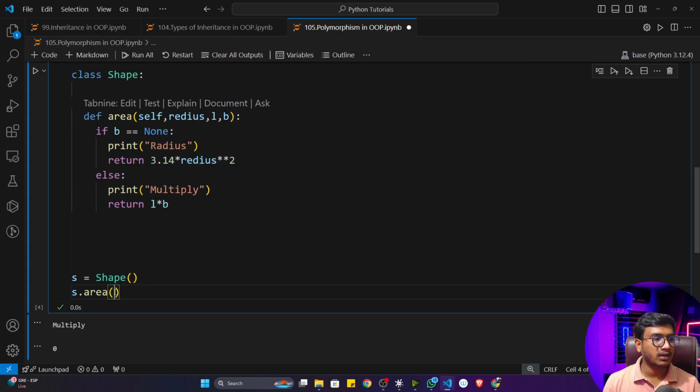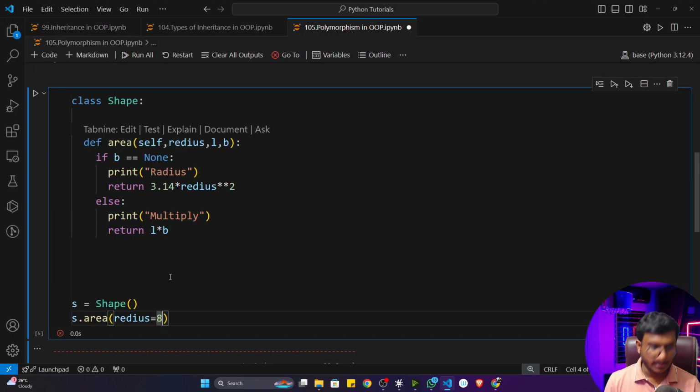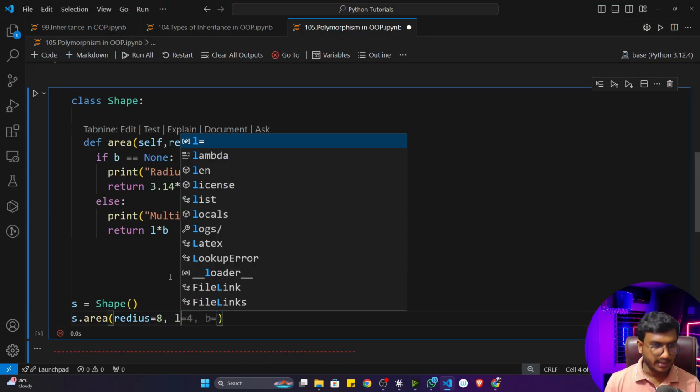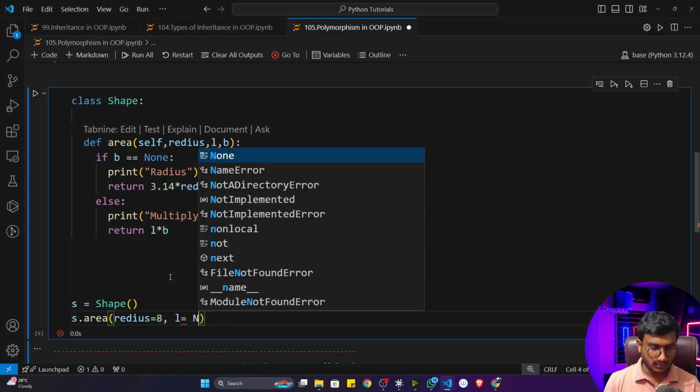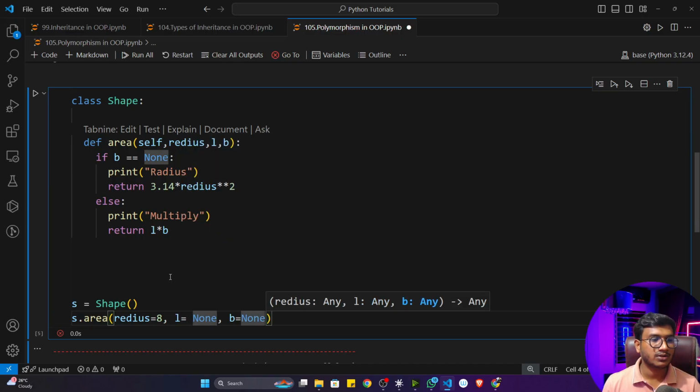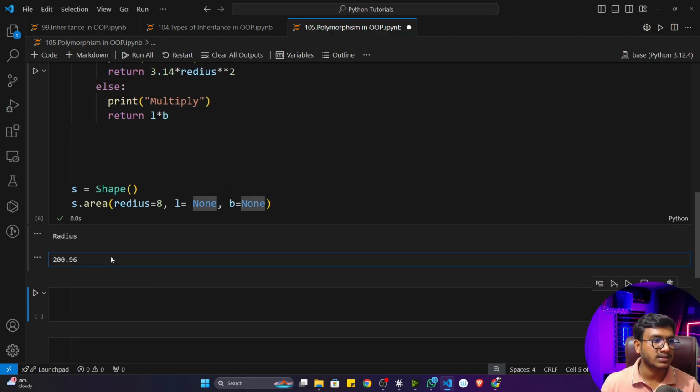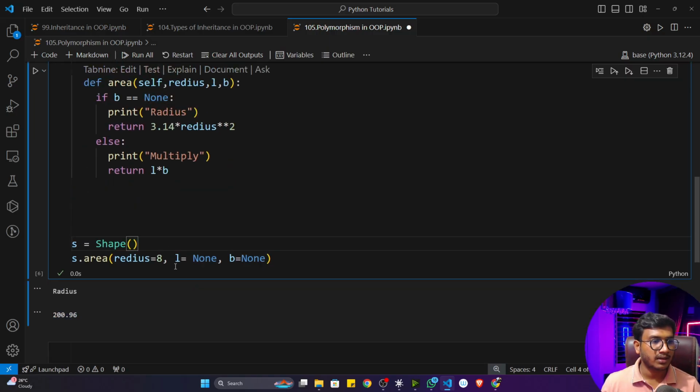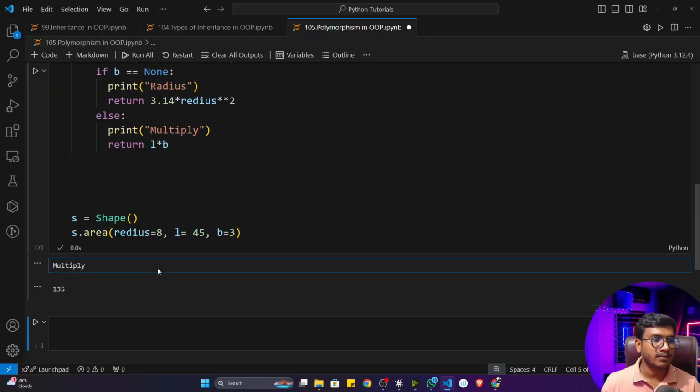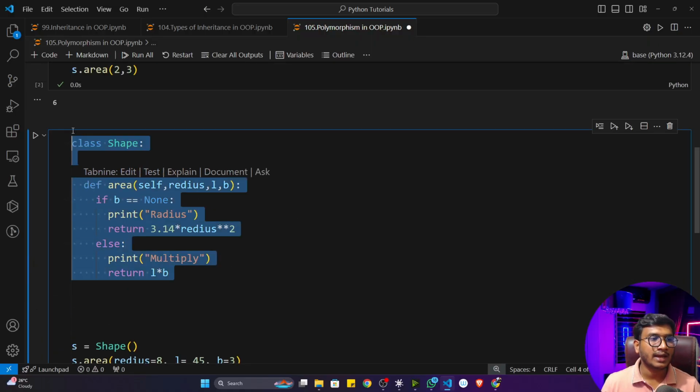Now see, instead of giving it like that, I can just define the variable name. Let's say radius is equal to 8. Then I will give L is equal to None and B is equal to also None. Now if I execute the program, see, it is calculating the radius. Now if I give L is equal to 45 and B is equal to 3, now it will calculate my multiply. Okay, so that's how we can handle this particular situation inside Python. Okay, I hope it is clear.